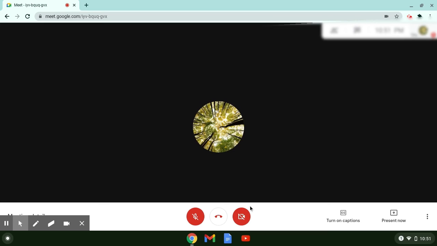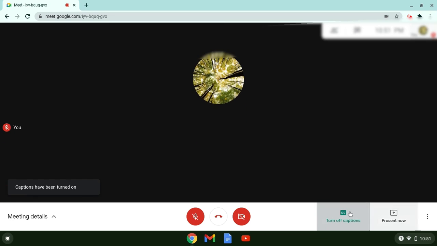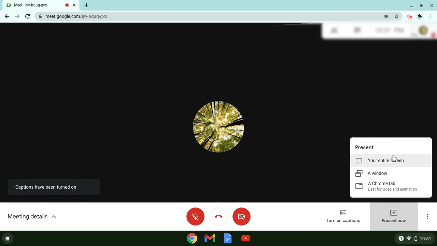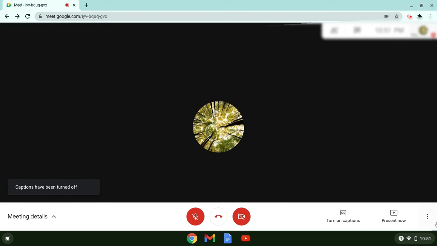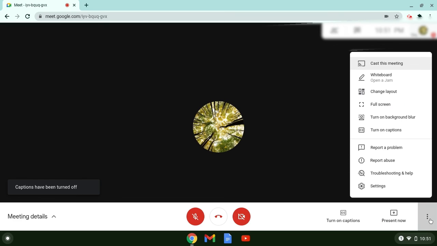And if you look here in the center at the bottom, here's the microphone button, here's the camera button, so you can change those settings anytime you'd like. And then if you'd like to turn on captions, you can click on that too. It's pretty helpful if someone's speaking in a meeting. And if you want to share your screen, you could click here, and you could choose those settings and share your screen.